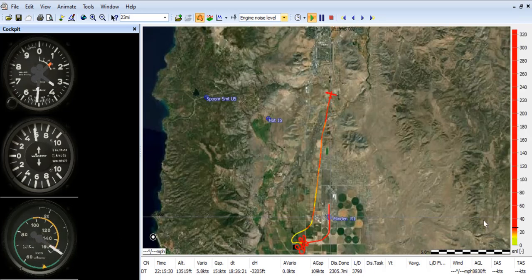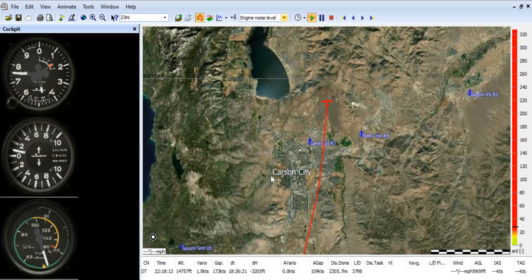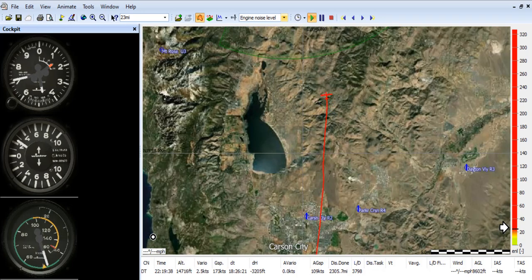At this point, we can see the speed of the glider has increased substantially, ground speed being very high, 160 knots ground speed, and you can see that the corresponding noise signature is up around 20 and 30 when the plane is going this fast.